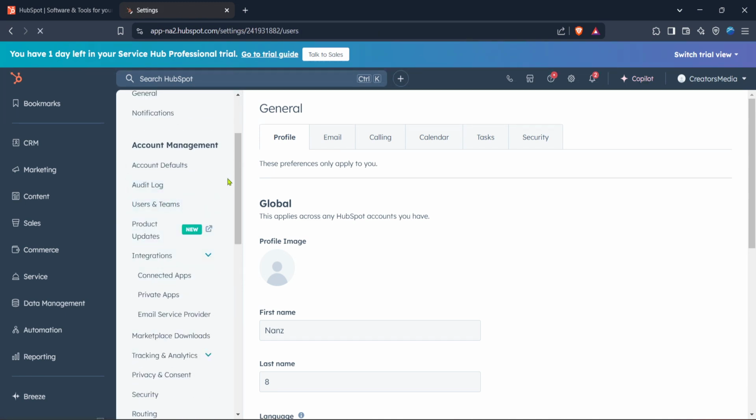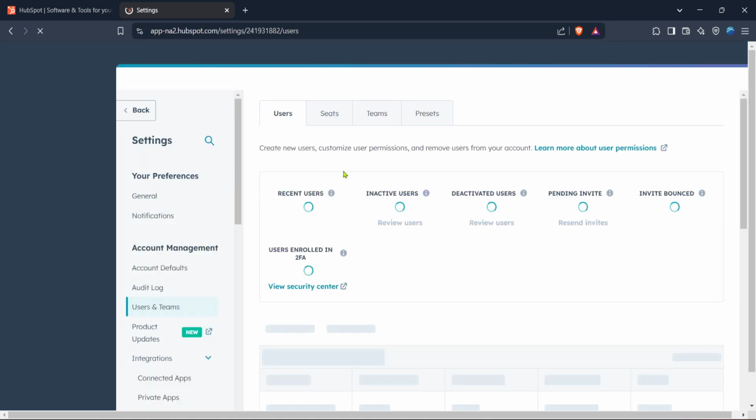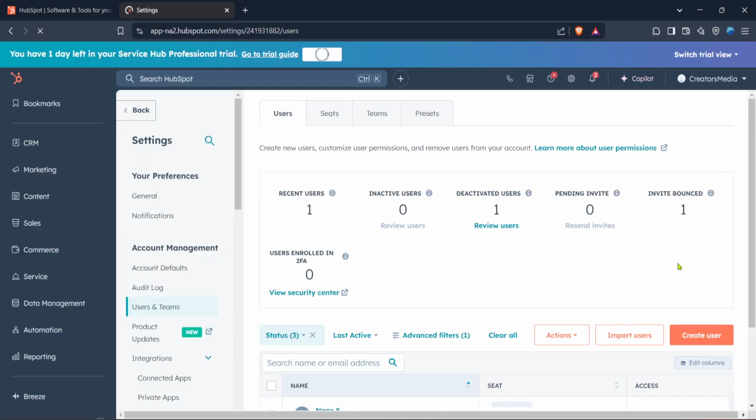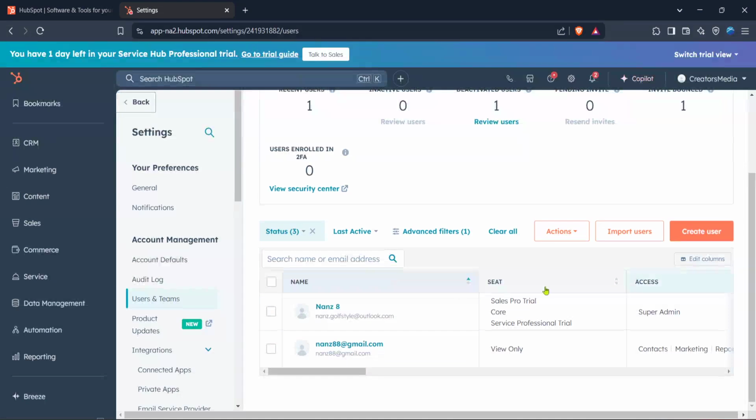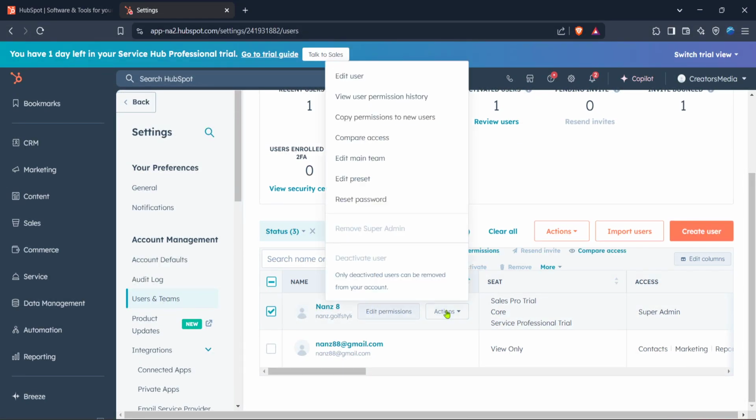It's important to confirm that this is the correct user before proceeding, as deactivation is a significant action. Once you've identified the right user, click on their name to select them. After you've selected the user, look for the deactivate button. Clicking this will bring up a confirmation prompt.